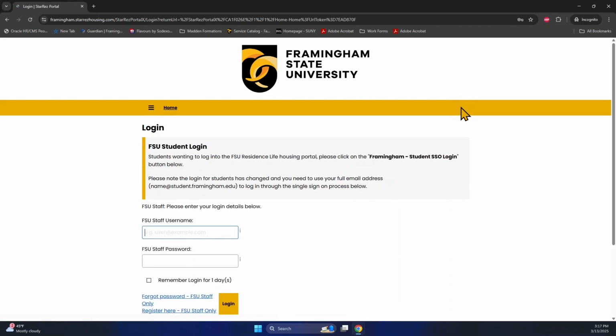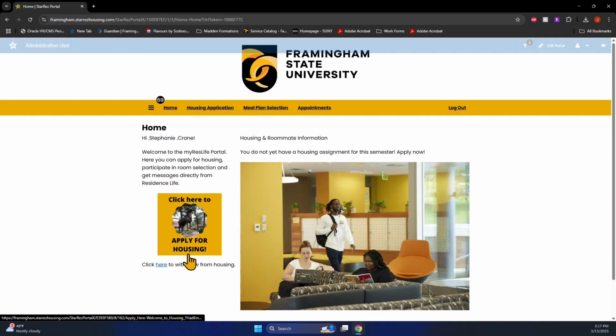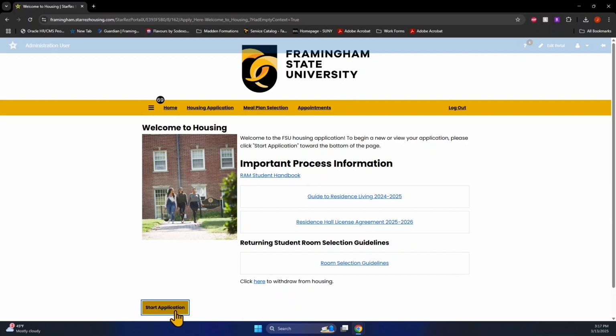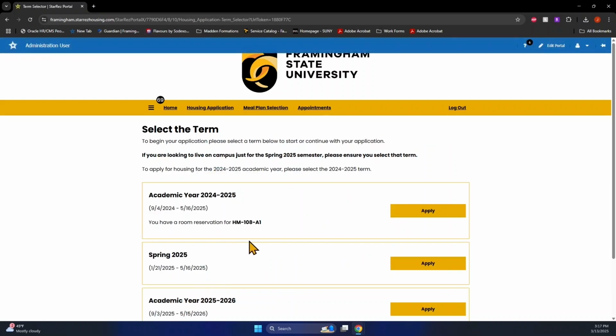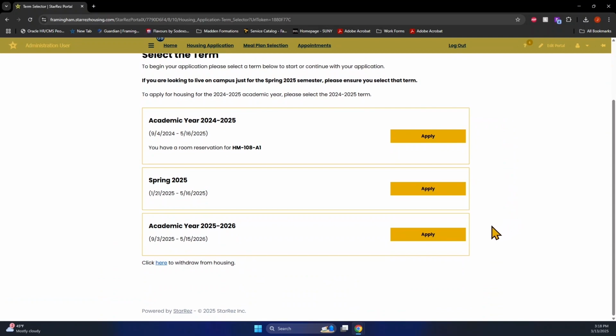Once you are on the screen, please scroll down until you see the words "Log in with your FSU credentials," and then click Framingham Student SSO Login. Once logged in, click on the Apply for Housing button. Next, click on the button that says Start Application. Next, click on the Apply button of the associated term for which you want on-campus housing.